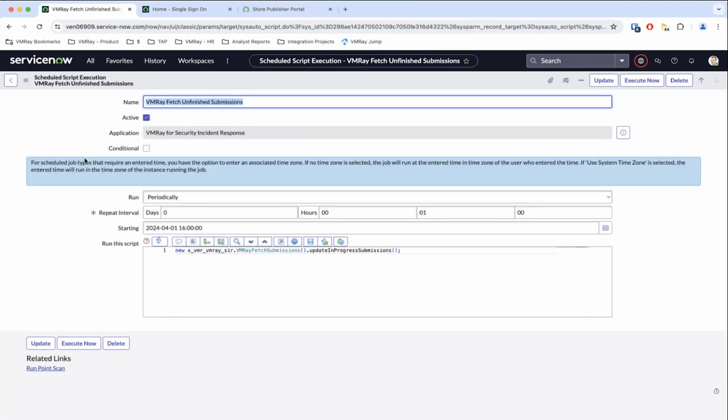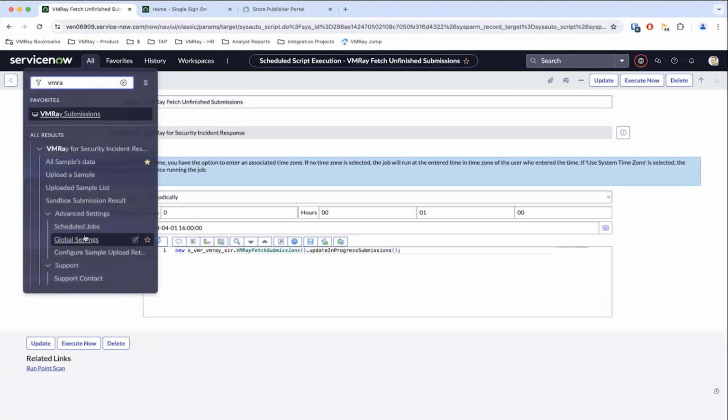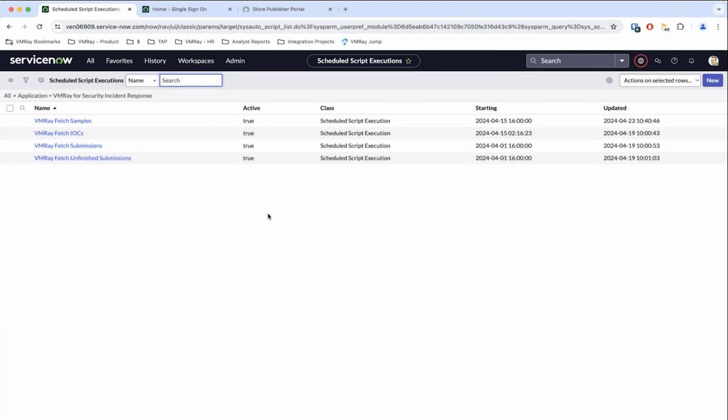And also any unfinished submissions. And so the importance of this one here is that if you obviously submit something and it's not finished running, we can actually find out what those submission IDs are and then figure out whether or not it's completed or not through a true or false status. And all these can be activated and ready to go. And then you'll be able to see all your scheduled jobs. So that's something that customers can go ahead and do. And if there's anything updated in there, it'll certainly pull it back in.